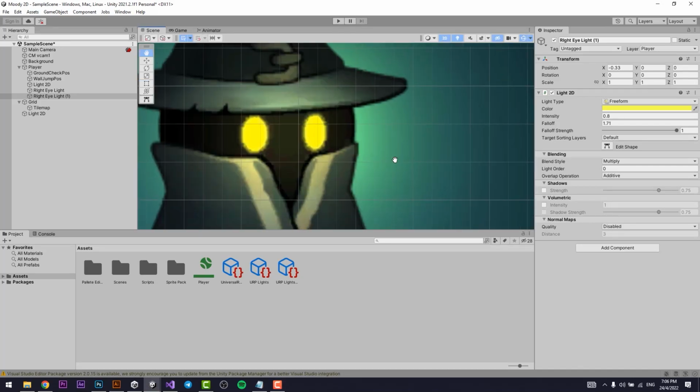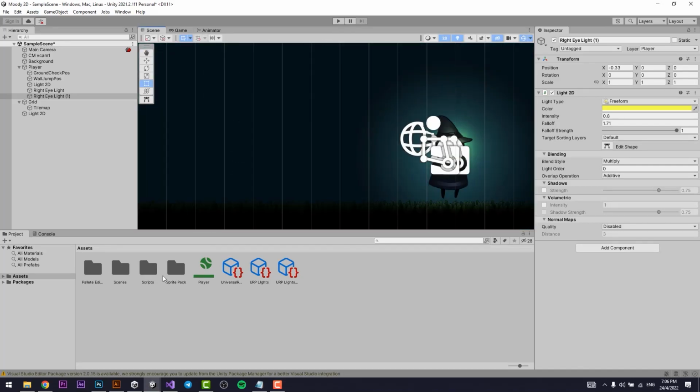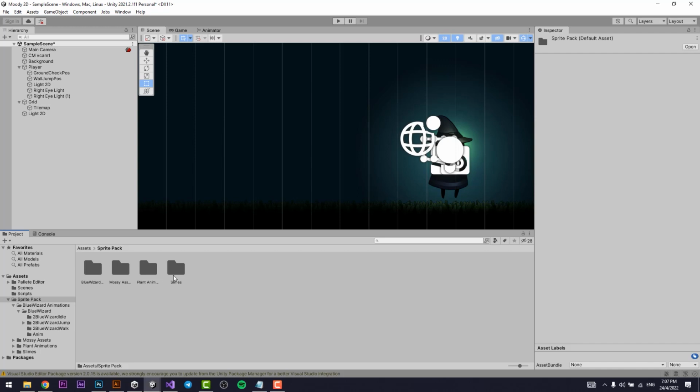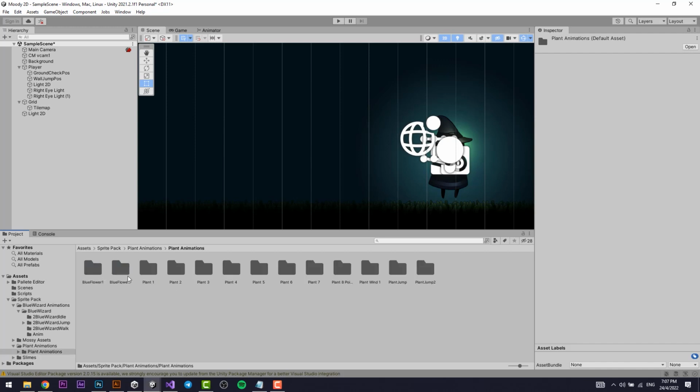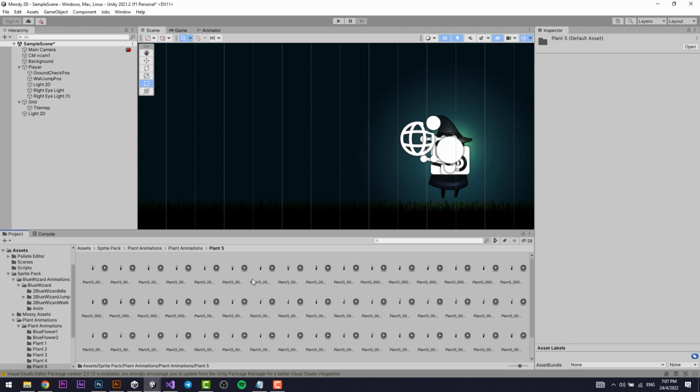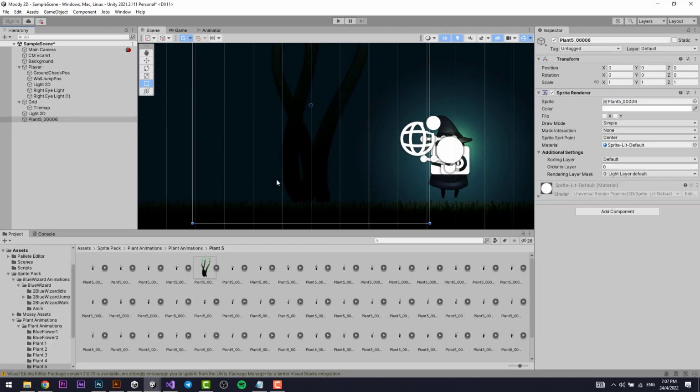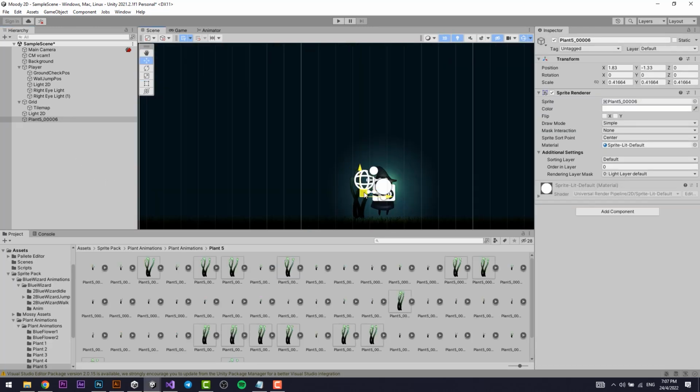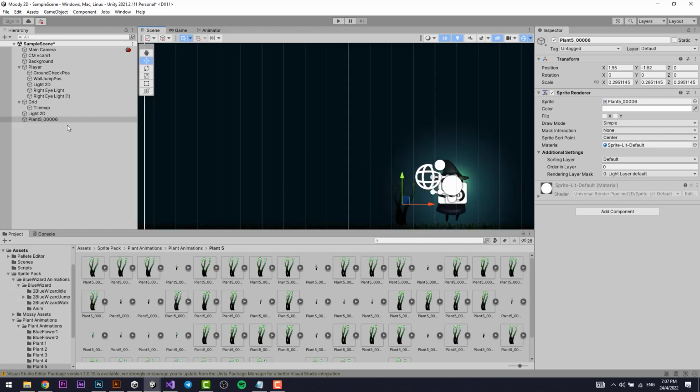And now we'll just be decorating the environment. So right here in our sprite pack, when we open it, we actually have a plant animations folder. Now we have all these plants. You can actually put them and set them in here. They actually look pretty good, and they're pretty stylized. You can actually add lighting to them.